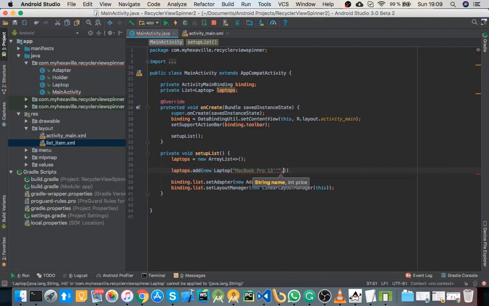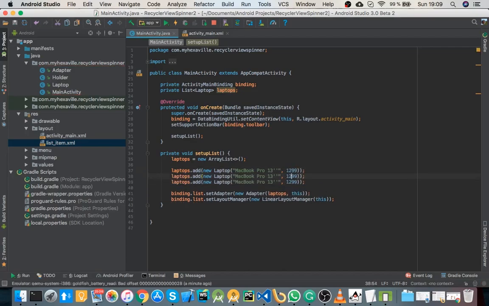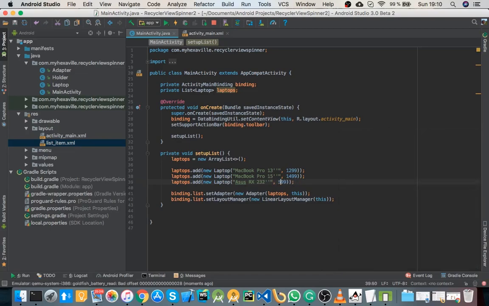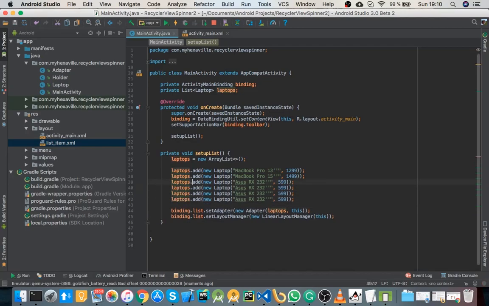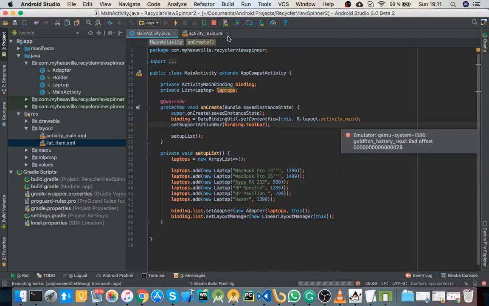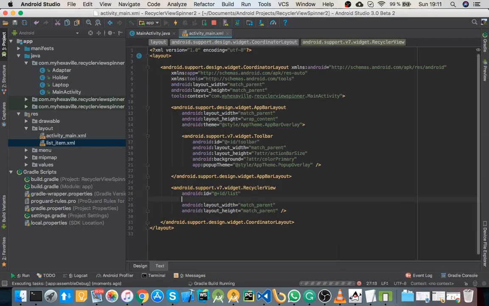Where's my inch? Alright, something like this. Like that. Whatever they have here, like that. And let's add more, just fake stuff. Okay, and I think I'm done. Let's just see what I get. I think I missed one important thing.